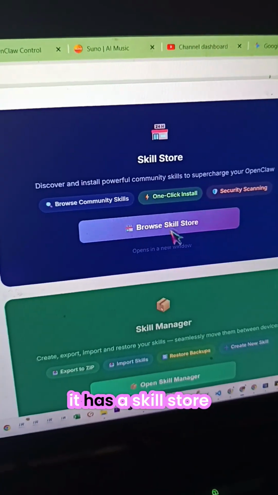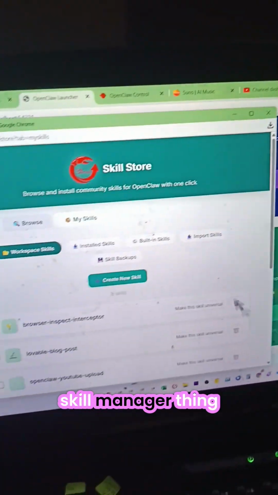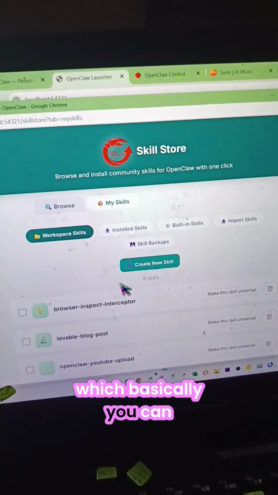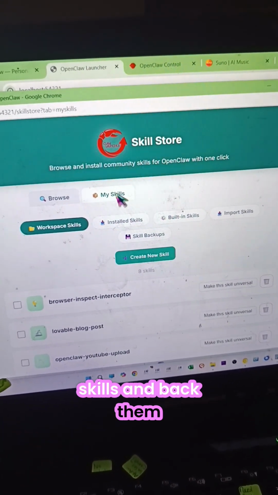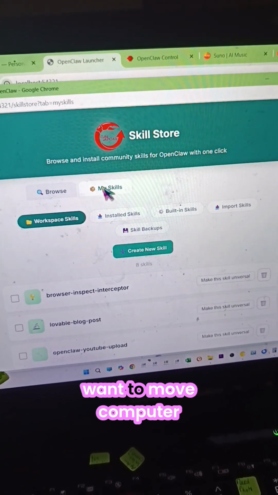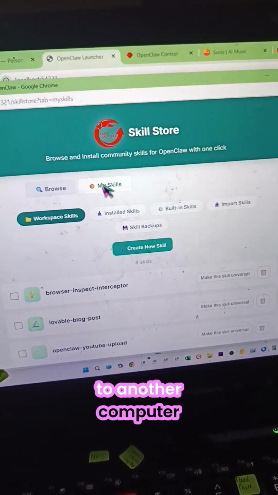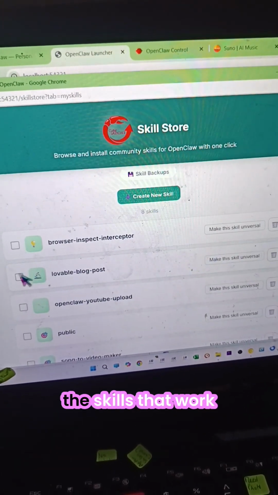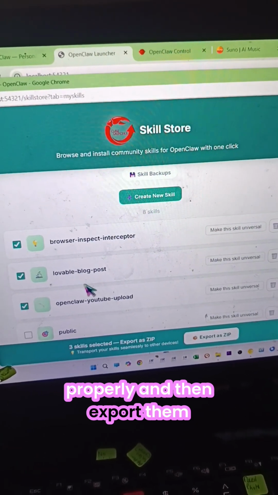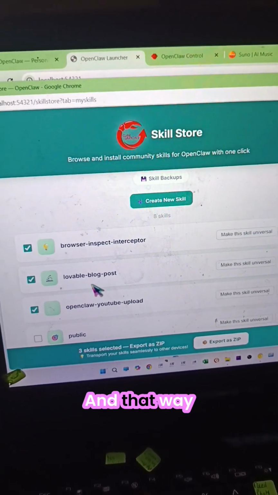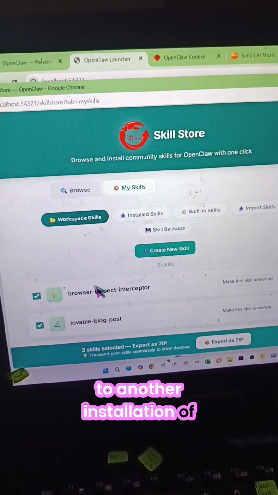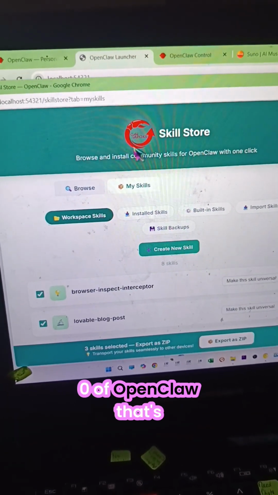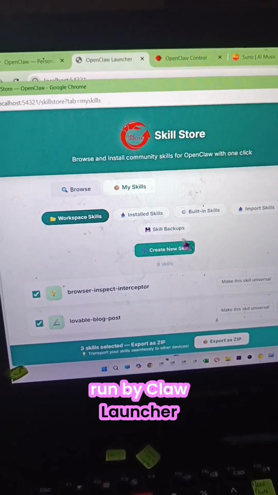Additionally, it has a skill store, and it has this skill manager thing, which basically lets you import and export skills and back them all up, so that if you, let's say, want to move from one computer to another computer, you can literally take the skills that work properly and then export them. And that way you can take them to another installation of OpenClaw that's run by Claw Launcher.